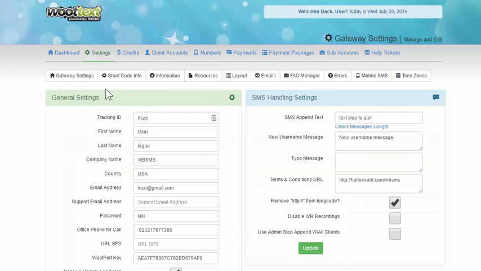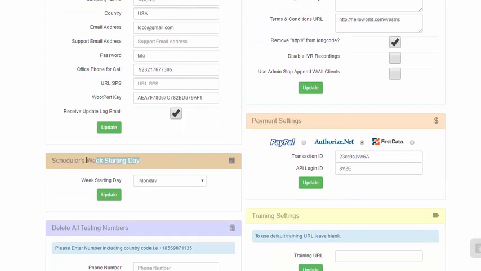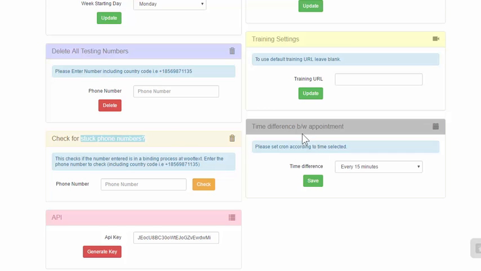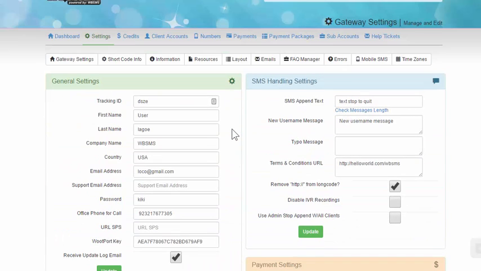All the settings for your gateway are easily accessible. You can do all your general settings, SMS handling settings, scheduler's weekly start date, your payment gateway settings, training settings. If you're using custom training, you can set the URL here. You can delete testing numbers, check for stuck phone numbers that are in the system. You can do time difference between appointments based on the cron job that you set. You can also set your API key. That automatically allows you to use other outside systems to automatically post SMS to customers and subscribe customers into your list.